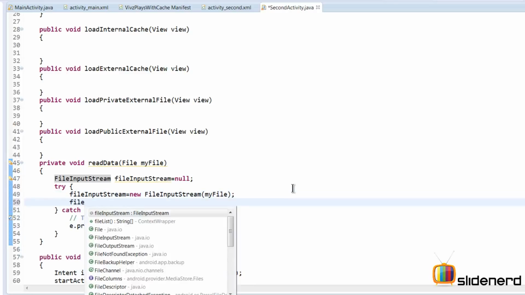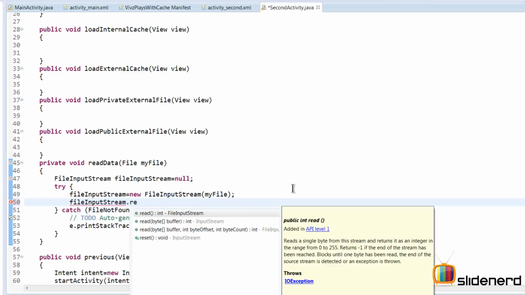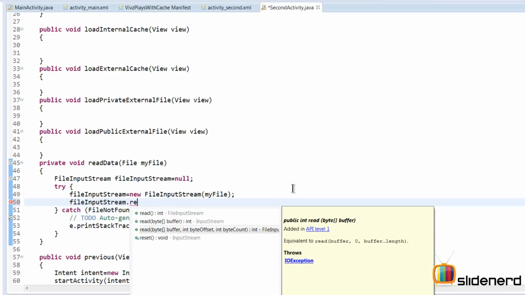Now let me see how to read it. I'm going to say fileInputStream.read. Again, as you notice, there are certain read methods here: read byte, buffer, and stuff like that. Now there is no direct way to read a string over here. What I can do is use a Reader API to do that, but I'm not doing that. I'll do something else instead.